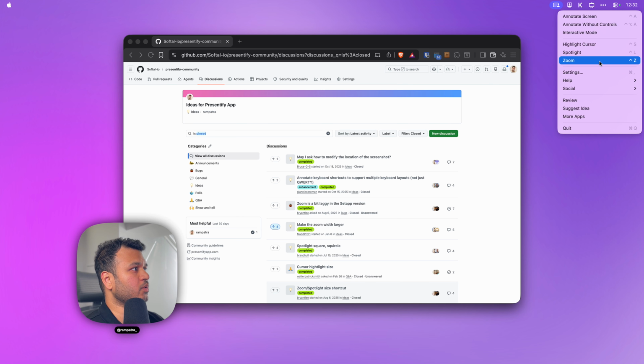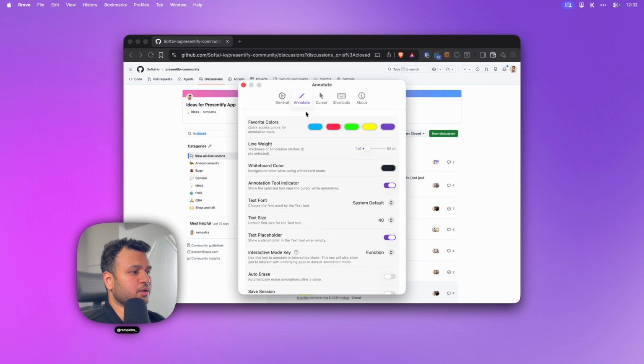Let me first open Presentify's settings. Here I can show you all the latest features. The first one, line weight. It was earlier just a drop down that lets you select one of the three: thin, medium, thick. But now it's a slider, as requested by many users.